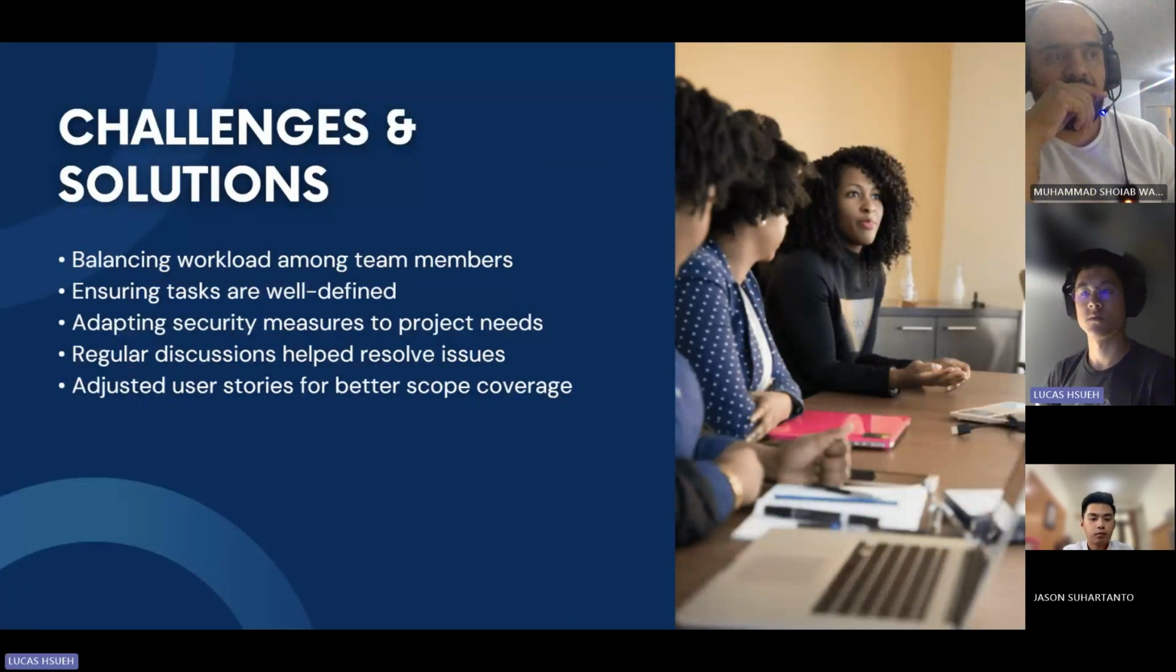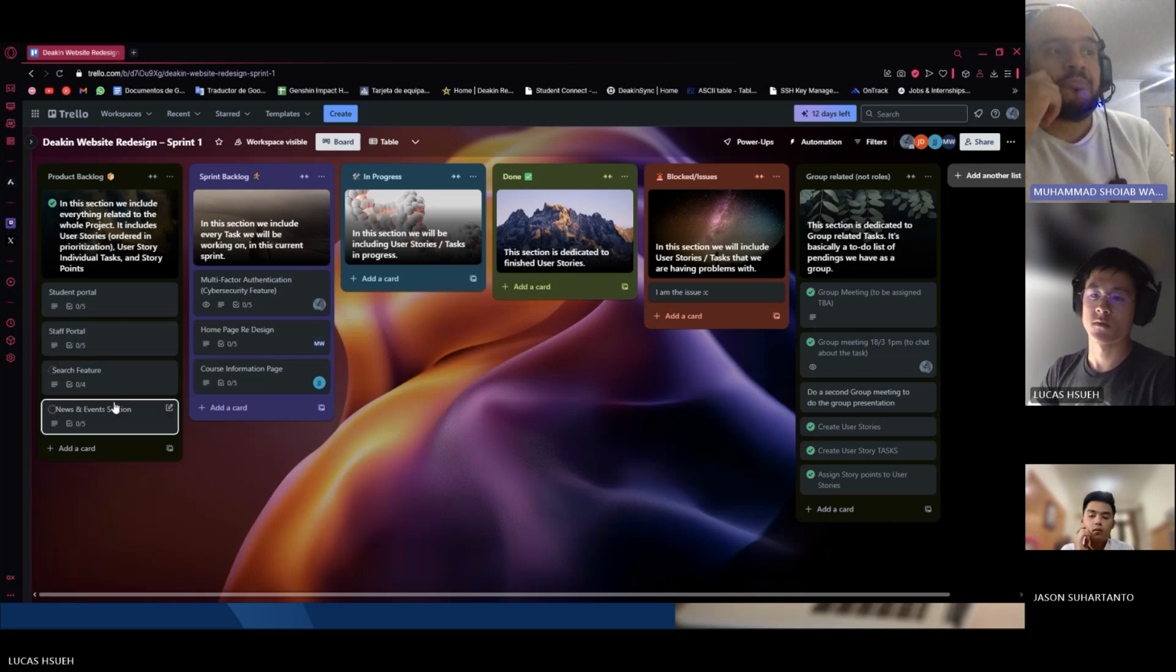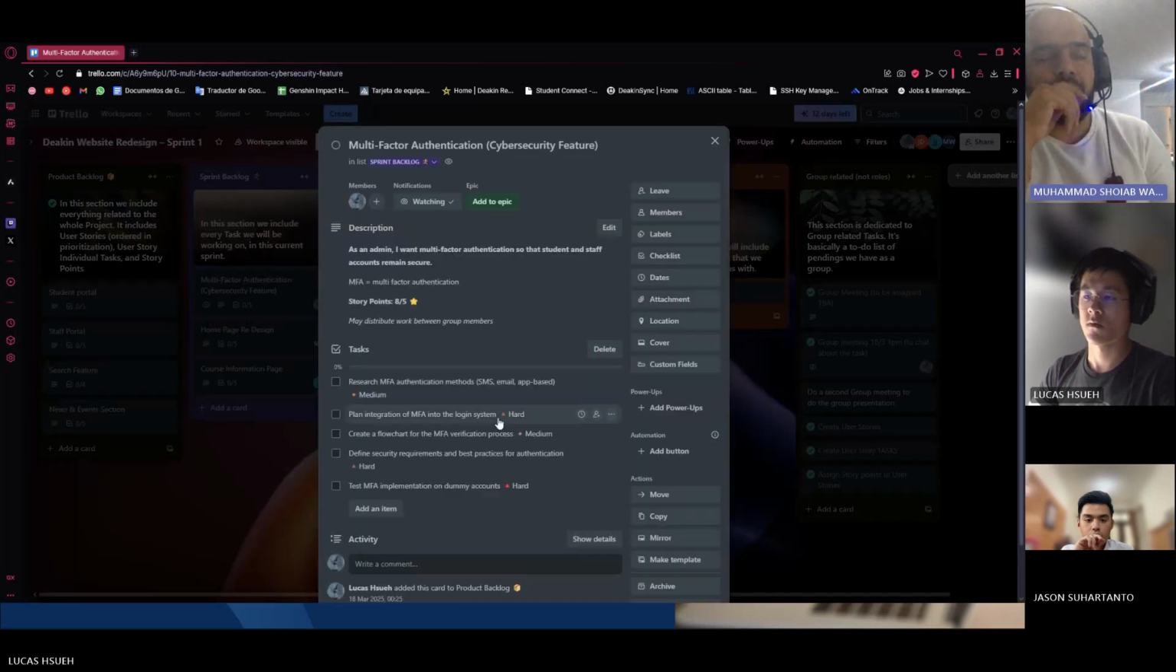Yes, of course. The Trello board was our primary tool for managing project tasks in Sprint 1. We structured it into different sections to keep track of the task progress. Backlog: all identified project tasks are initially placed here. To do: tasks selected for Sprint 1 were moved to this list. In progress: the tasks actively being worked on by our team members. And then complete: tasks that have been reviewed.